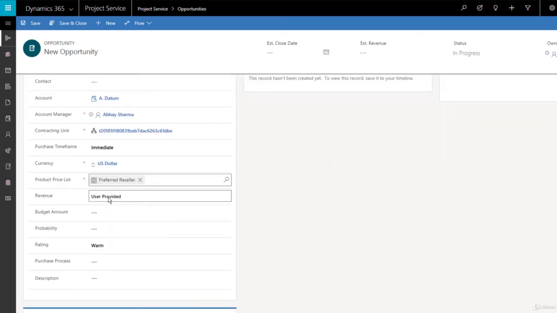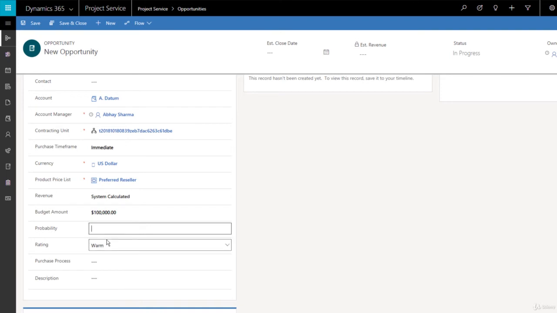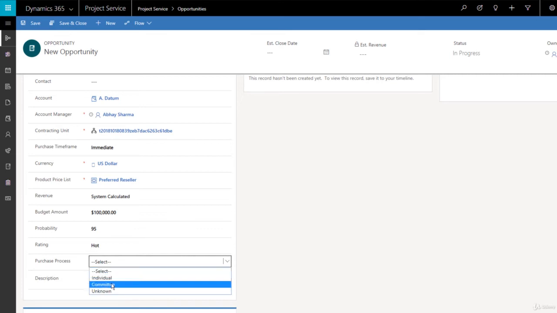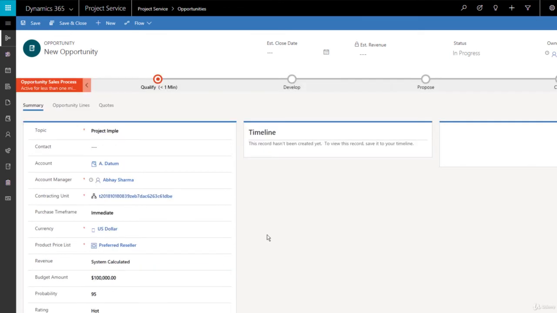Do you want revenue to be user calculated or system calculated? You can define what is the budget they have. You can put here what is the probability of winning this project, 95%. The rating is hot. The purchase process is done by committee. So those kind of things you can define.